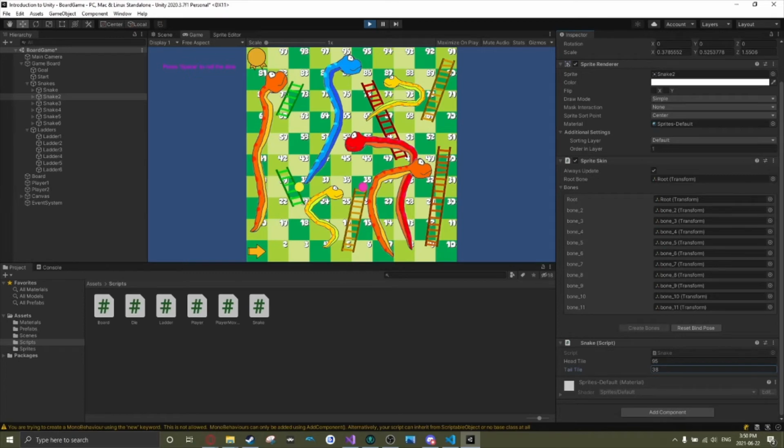And that's pretty much it for this tutorial. You now have a functional game that you can win and lose, and it is accurate to the original Snakes and Ladders. Congratulations. Now, on to the recap.